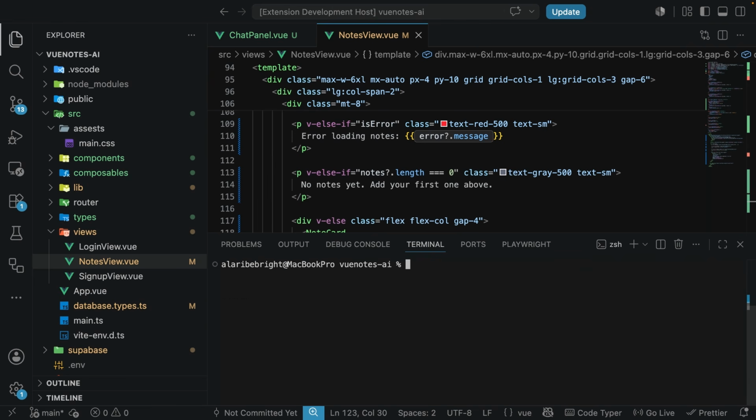And I'm also going to quit this. So you want to say git add. If you haven't done git init, you want to say git init first. So I already have git initialized as I was working on the project. So I'm going to say git add. And then you want to say git commit -m.